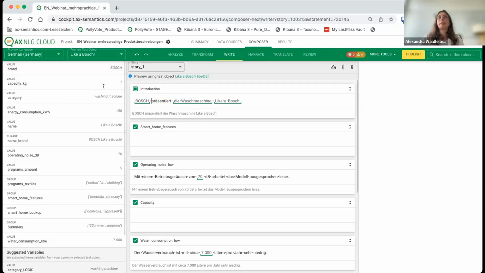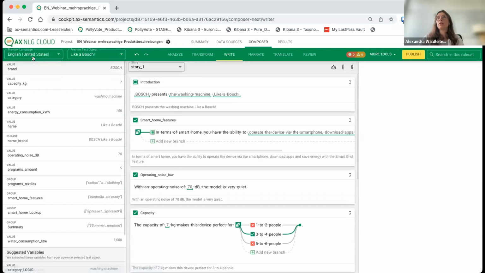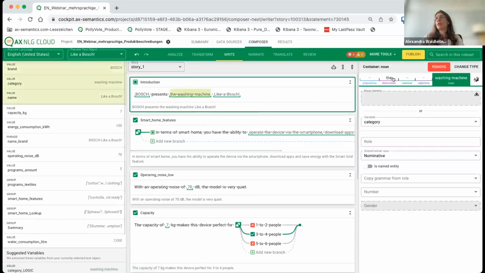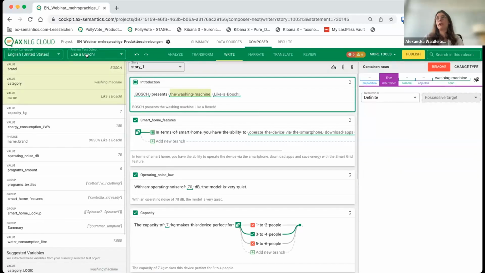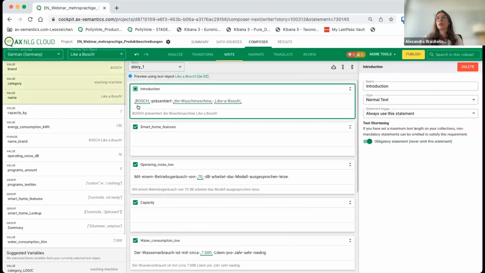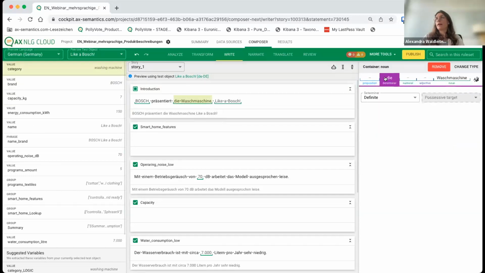But let's go back to the English version. As you can see here, in the container, you have set up definite as a determiner. And what happens automatically in the next language is that it takes the container settings and uses the language-specific stuff. Sure, in German, we don't use "the", we use die, der, das, and that's done here, and you have a correct sentence and a correct determiner here. Bosch präsentiert die Waschmaschine, like a Bosch.